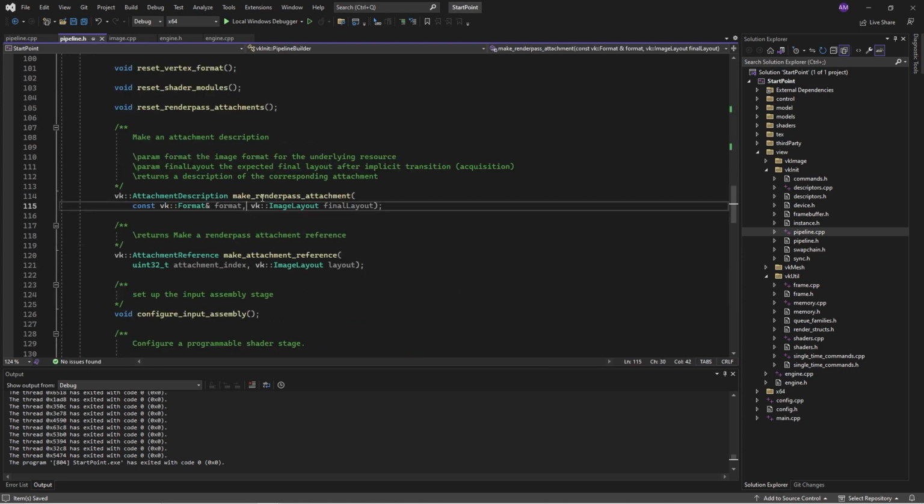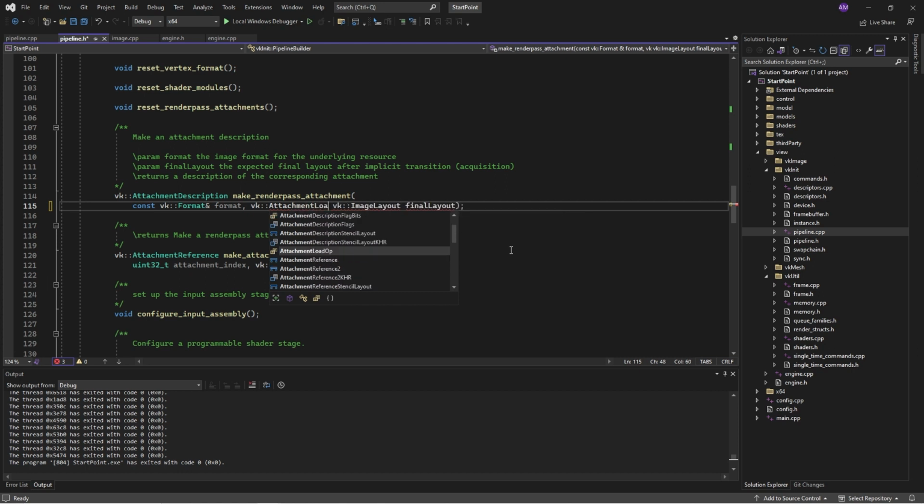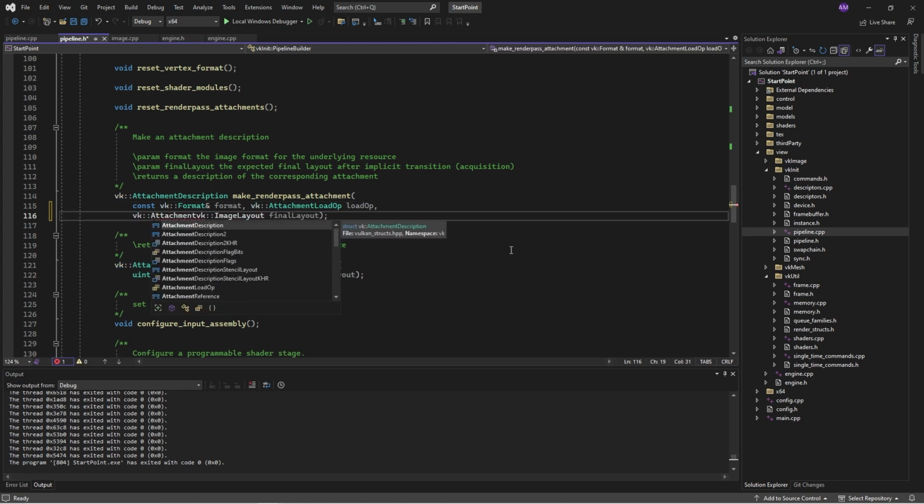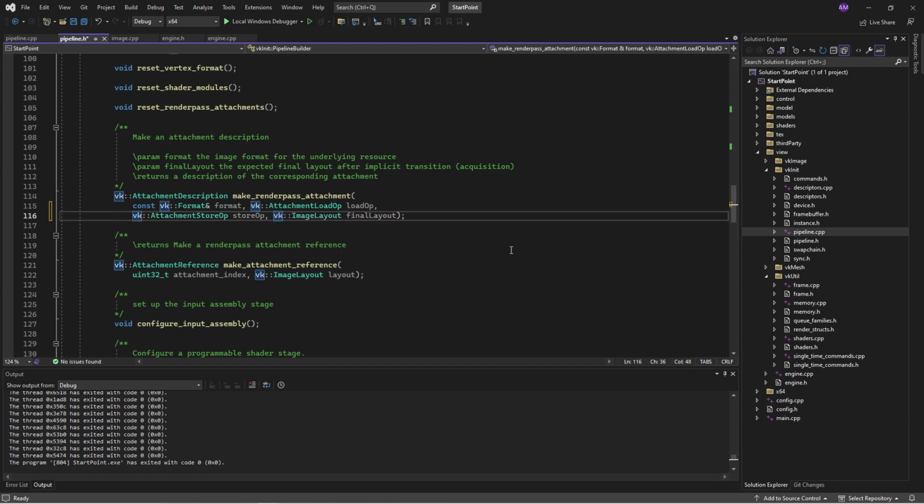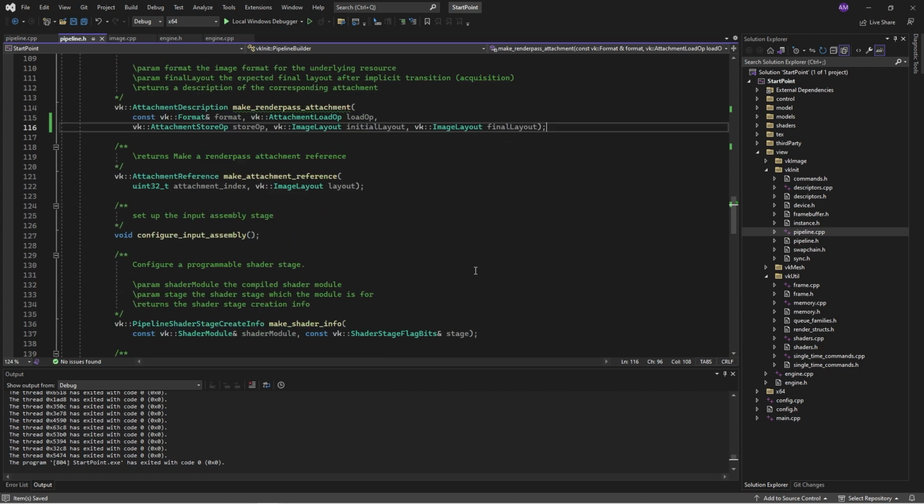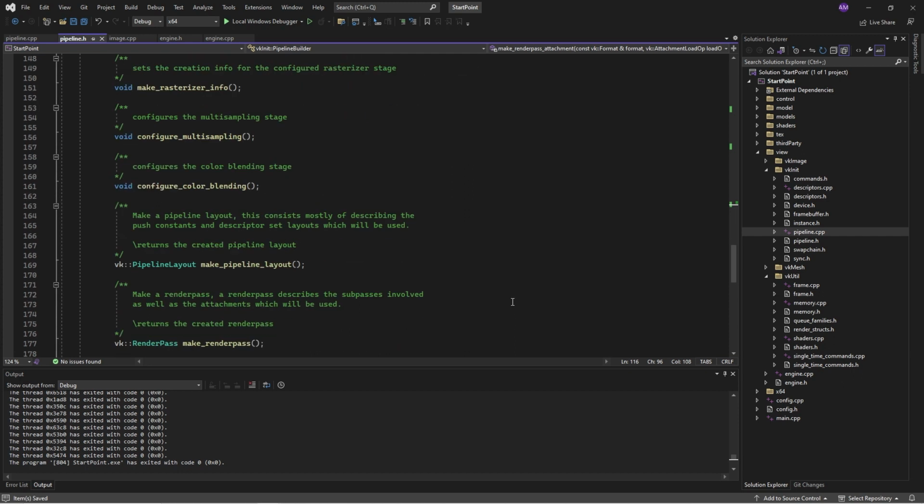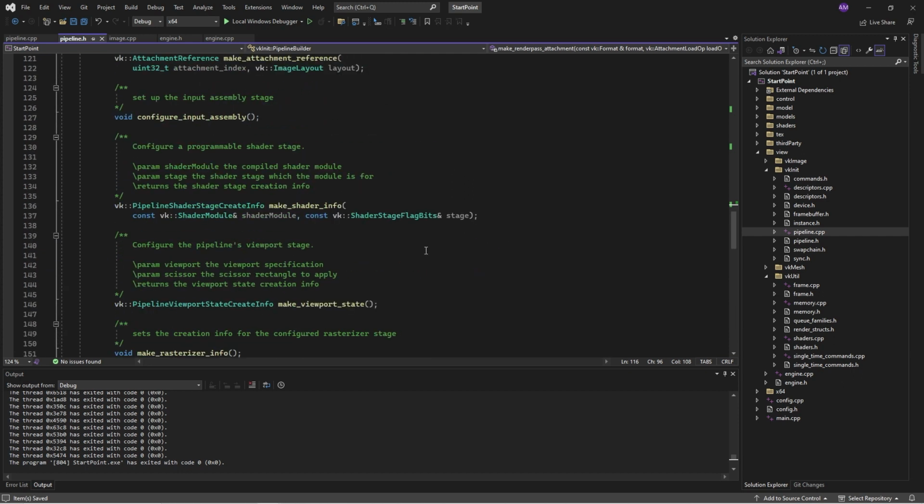Okay, so I think it's this one here, this make render pass attachment. So we need to specify the load operation, the store operation, the initial layout, and I guess the final layout too. Let me just quickly check if there's anything else I need to change. No, I think the rest of that's all fine. Okay.